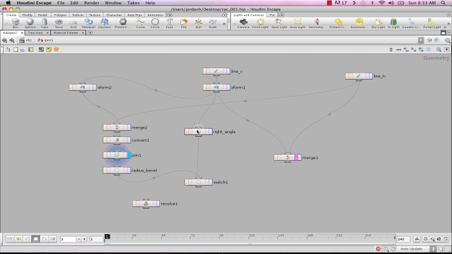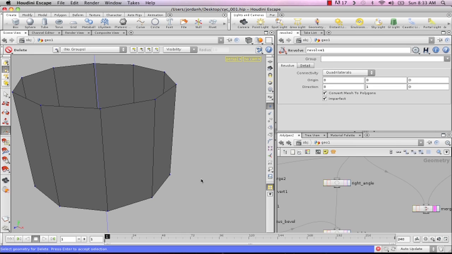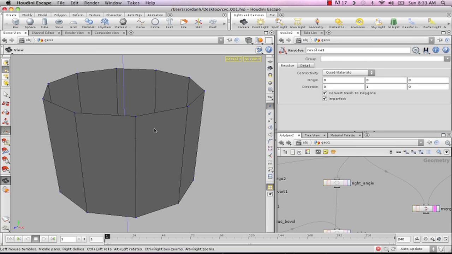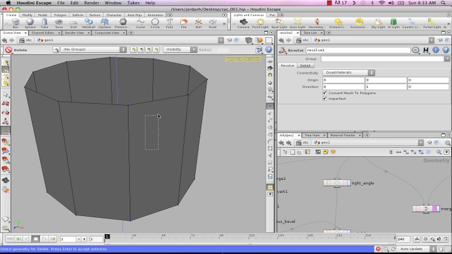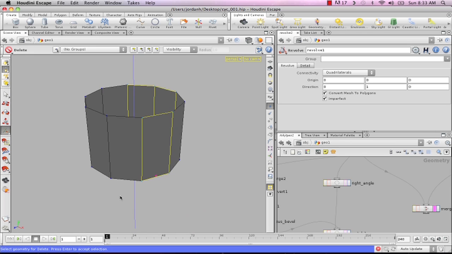node, as well as our initial right angle example, and I've got those coming into a switch node, and I'm going to pipe that switch node into this revolve, turn on the display flag, and let's go see what's going on. Okay, well, immediately you can see that we have a cyc, and the cyc is not exactly doing what we want.